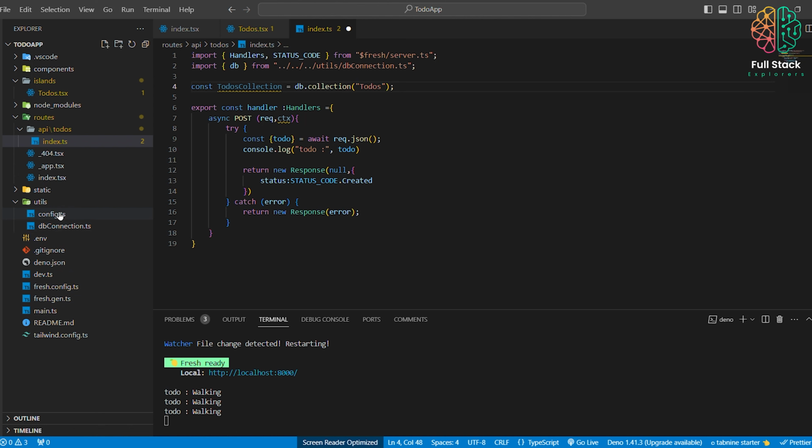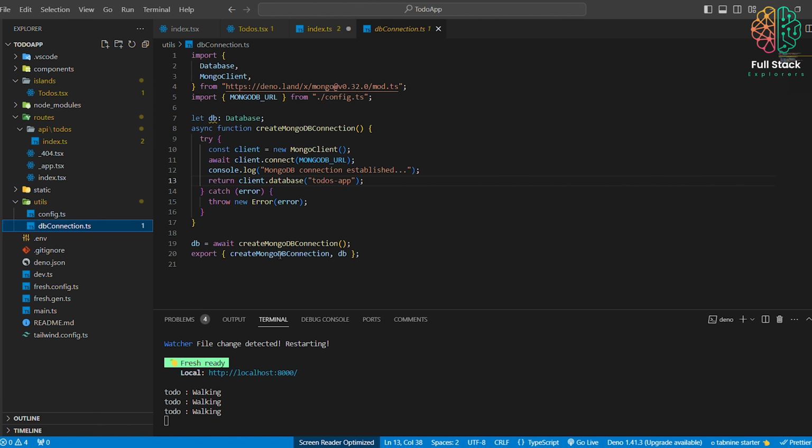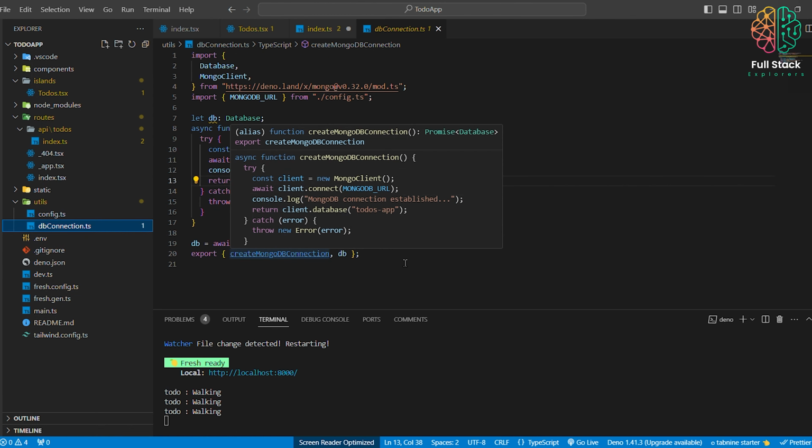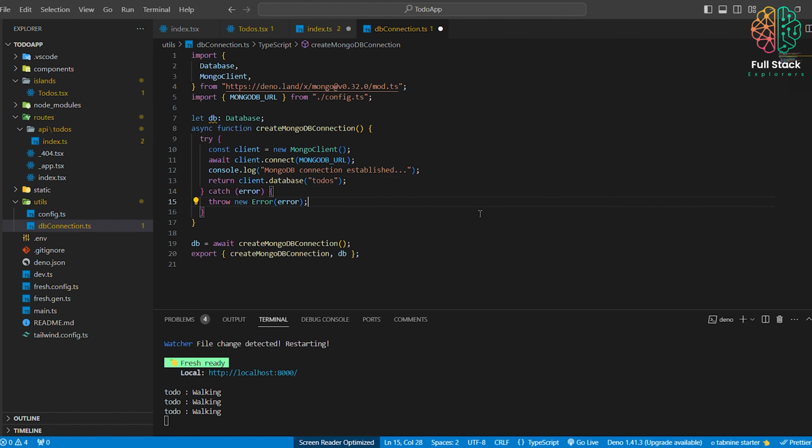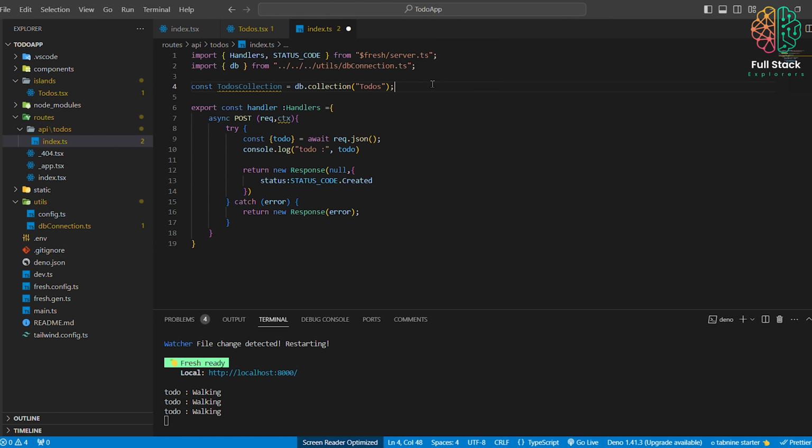Let's rename our database name as it's the same name as our collection name. Go to the db connection file. Change the name from todos to todos-app. Save the changes and get back to the index.ts file again. Let's remove the console log from below.